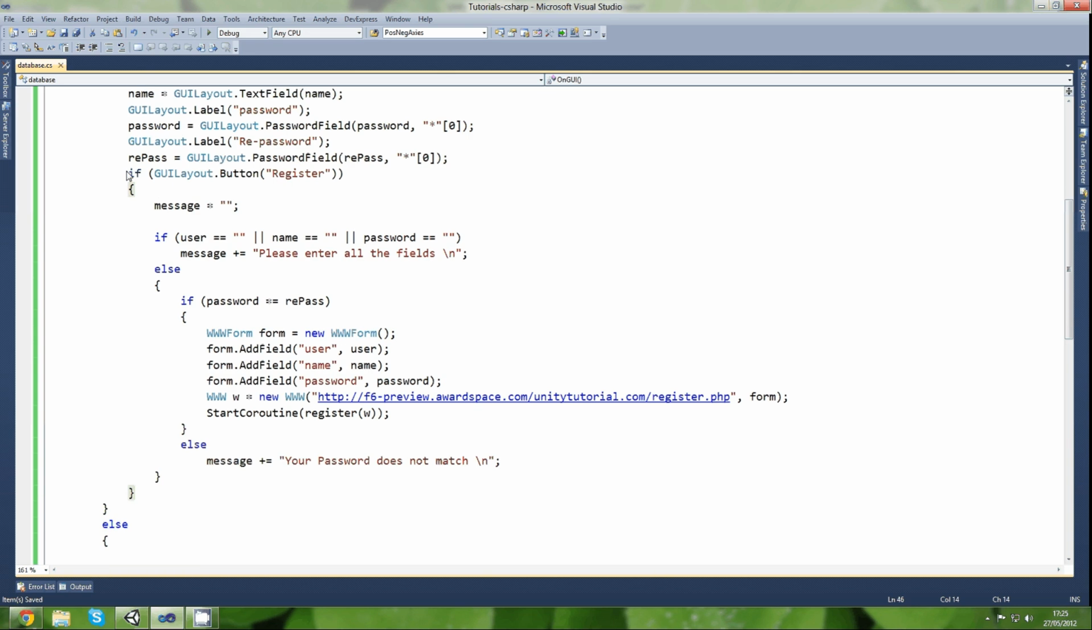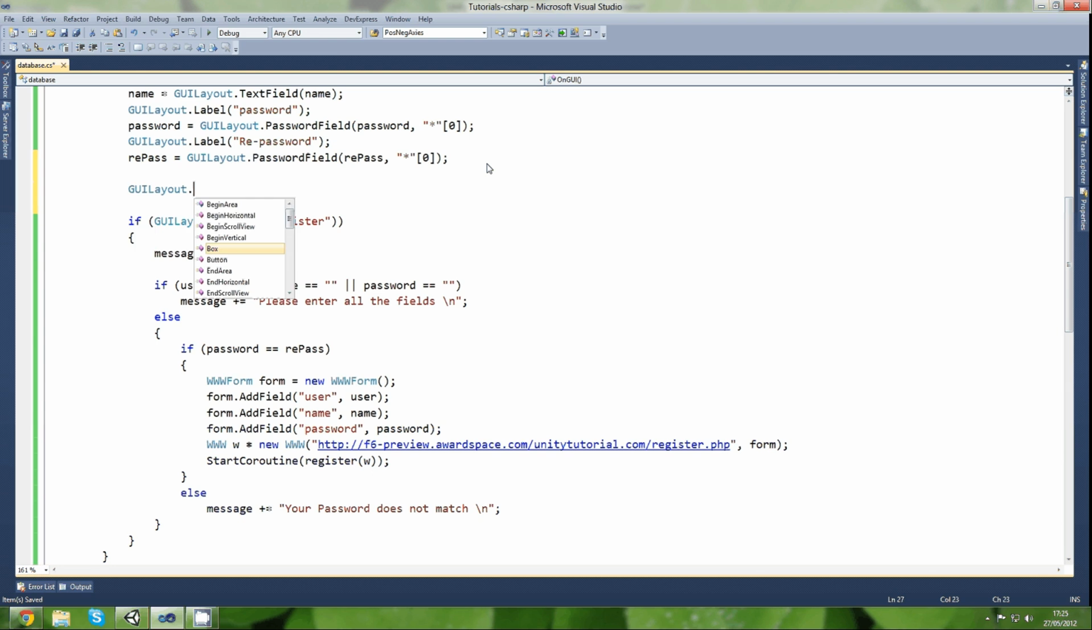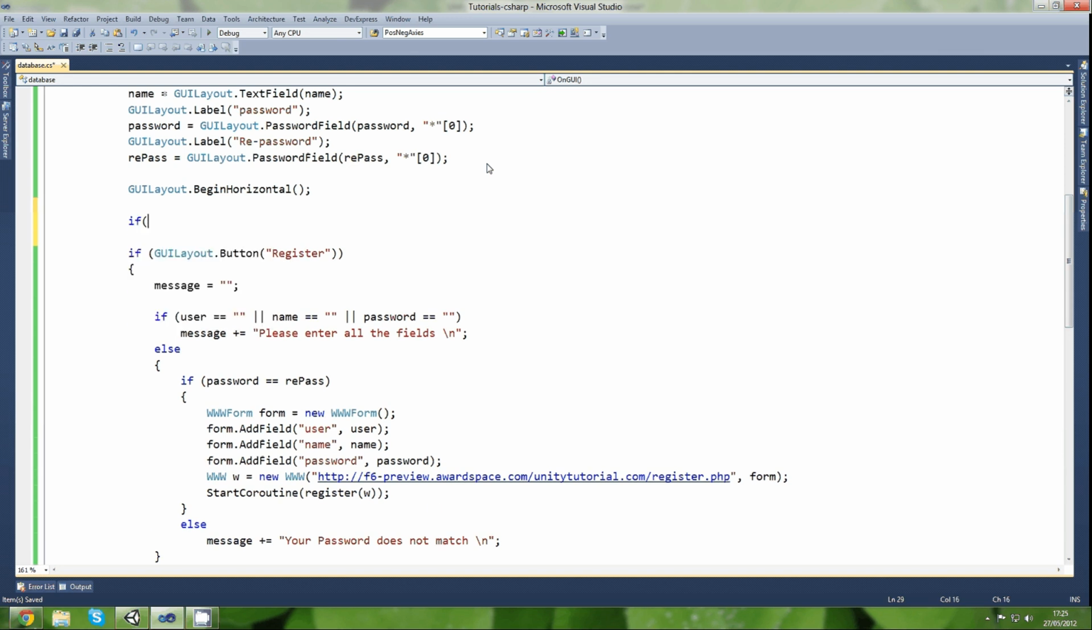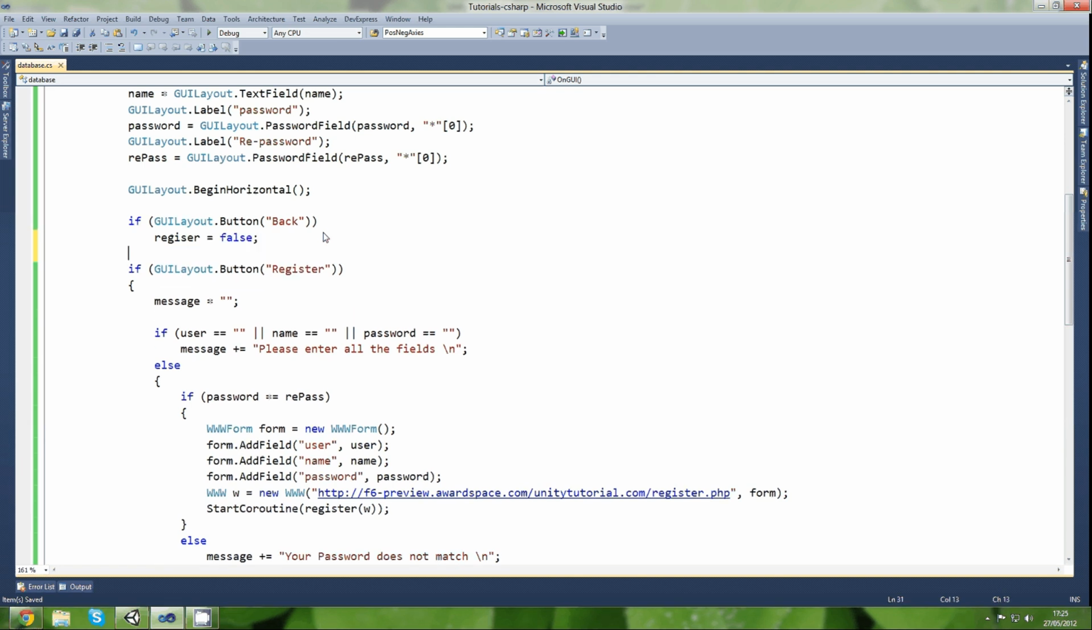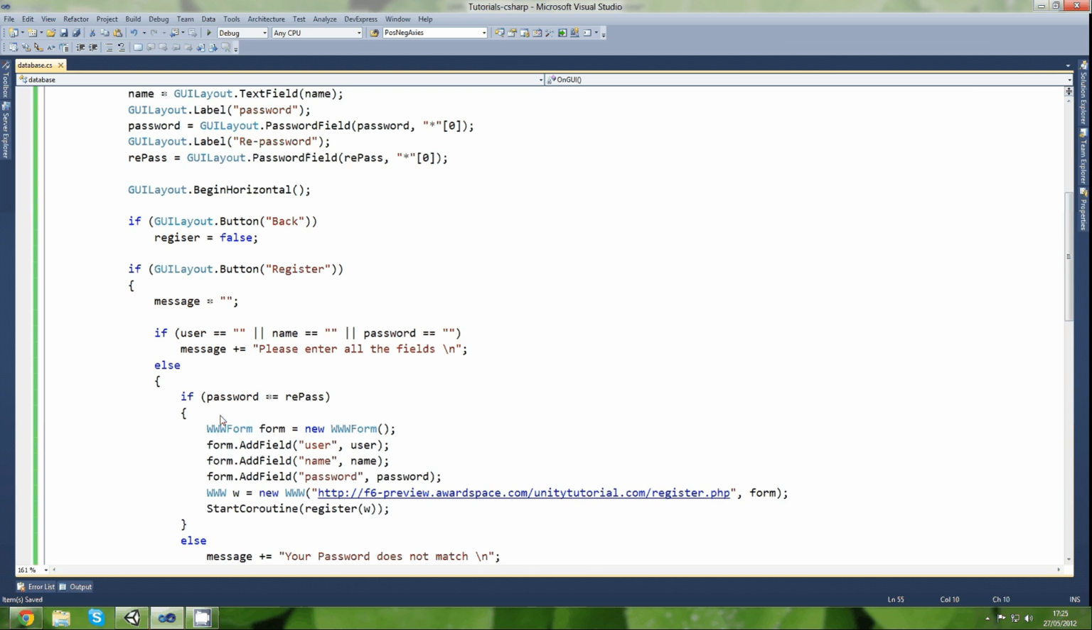And I actually want to create a back button as well if people want back after they logged in. So, oops, forgot about this. GUILayout.BeginHorizontal, and if GUILayout.Button, Back, and register equals to false, and we also need to end the GUI horizontal layout, otherwise it will do something stupid, obviously, and we shall be good to go.